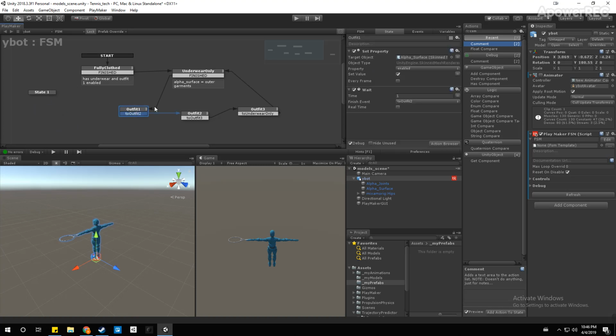And I can copy entire states. So if I copy paste that, then it's got the exact same thing here. But you'll notice it's called outfit 1, 2, and here's outfit 1. So here's just some useful shortcuts because Playmaker requires lots of clicking and dragging, and shortcuts are key.